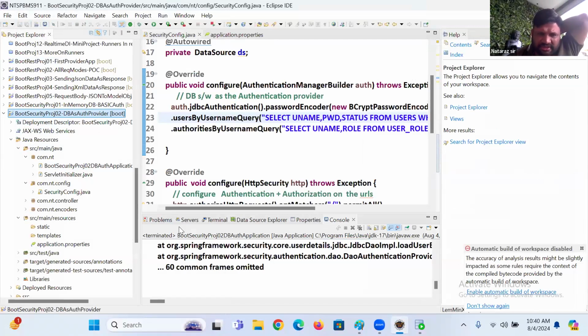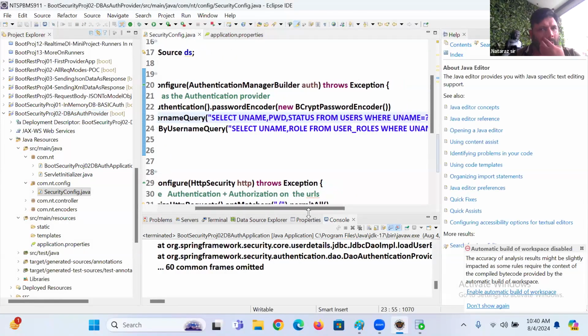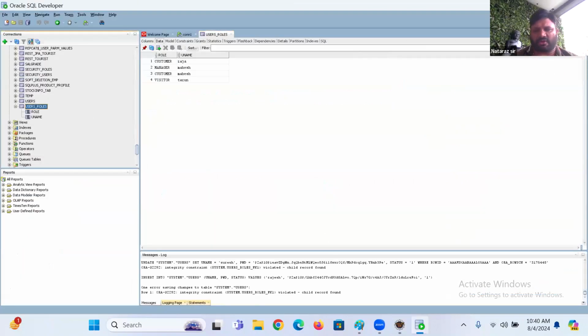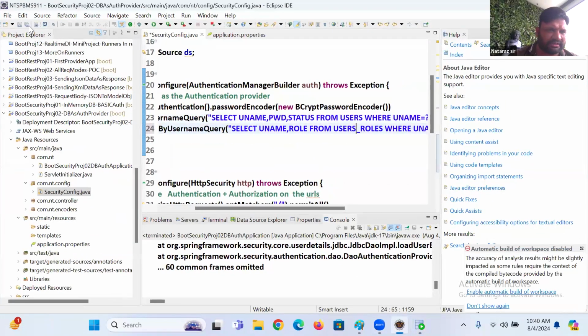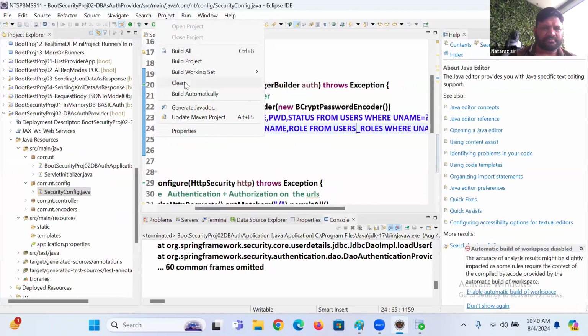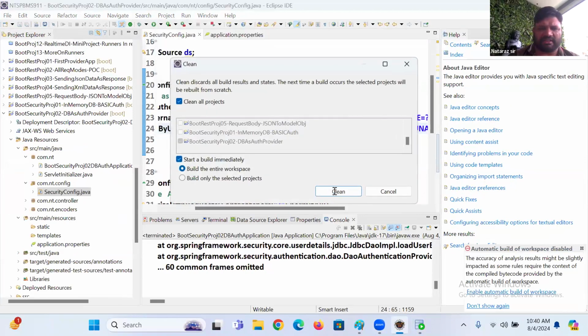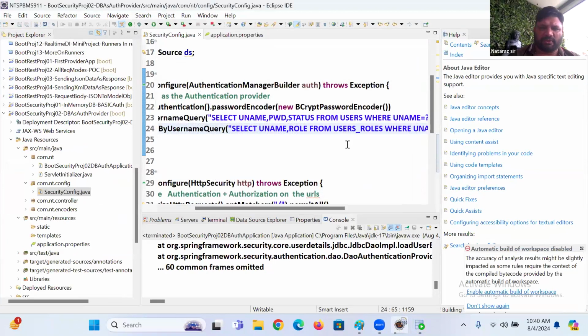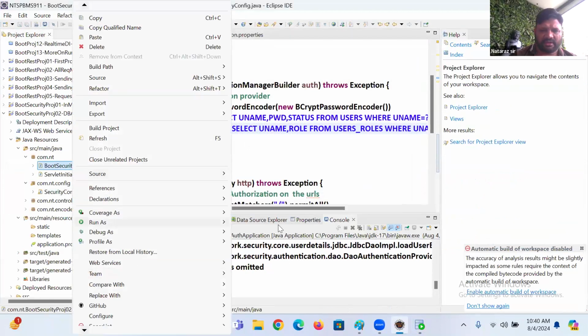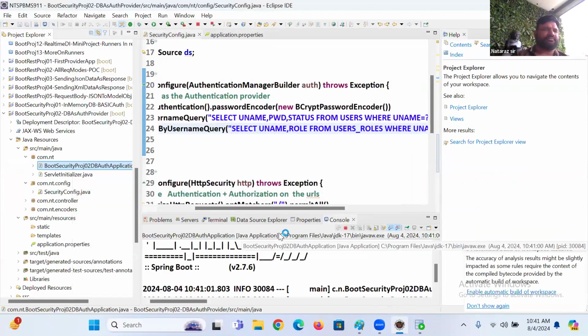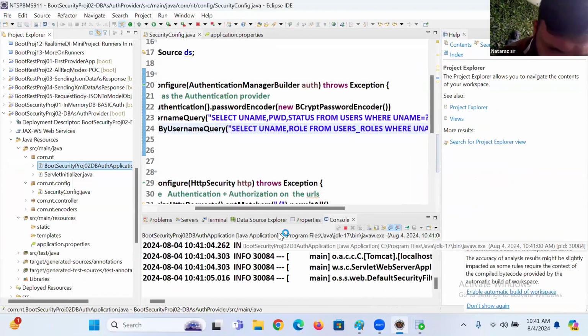Any other issues? Users by username, guys. The second query is right now. Users underscore roles or user roles? Users underscore roles. Okay, good observation. When you want to move things fast, things will go slowly, guys. Table name is users_roles. Right click, run as Java application. Cool, cool, cool.